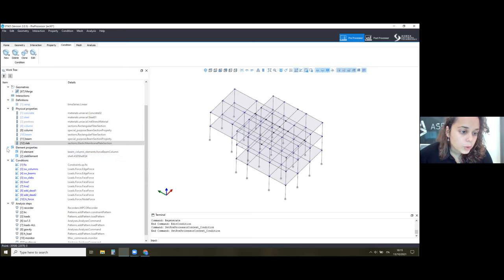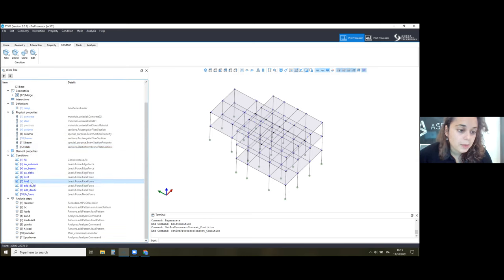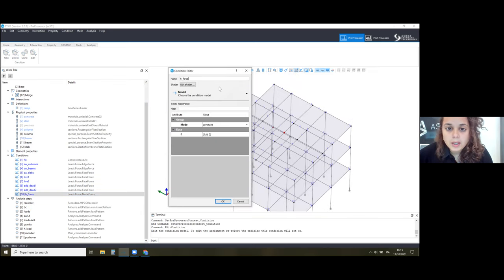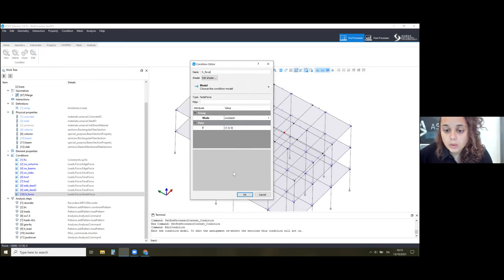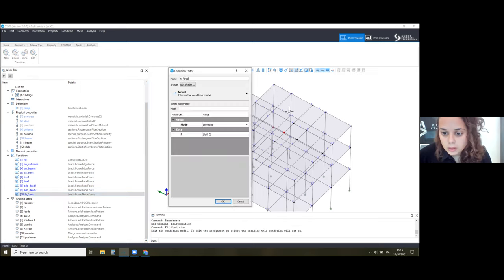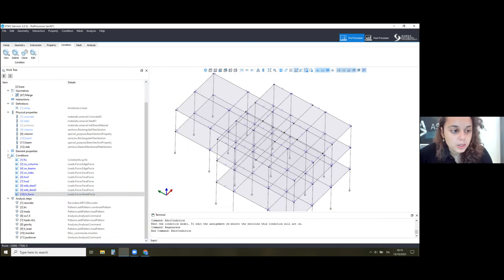Then moving forward, I apply live load and dead load, different from like in the first two levels and the top level. And then I apply the horizontal force here in the top node to push my structure. There was another node. Well, a lot of mistakes in this model.